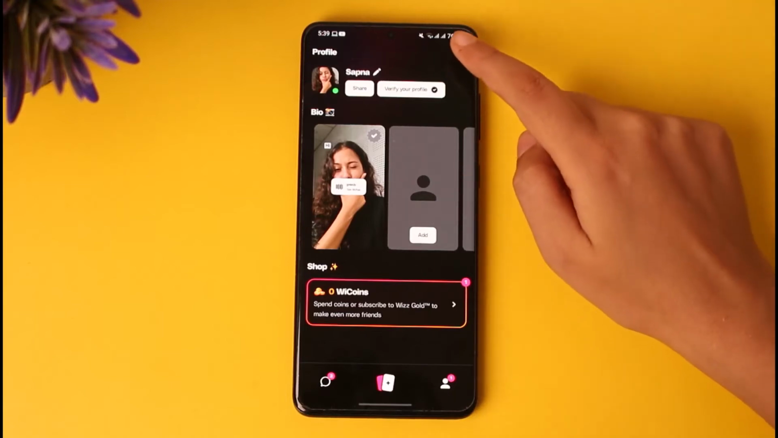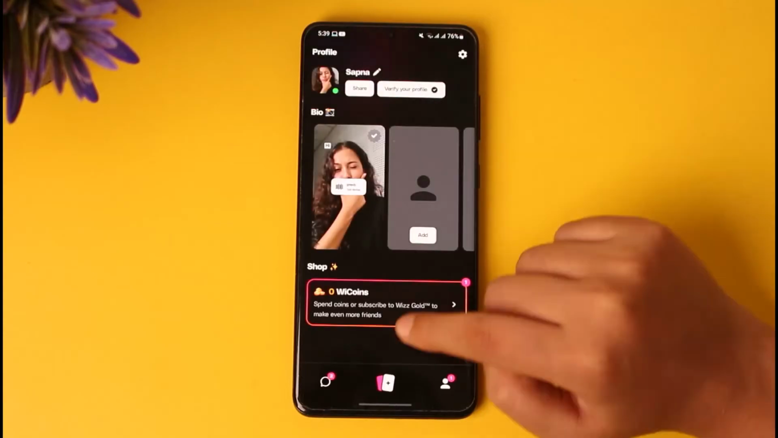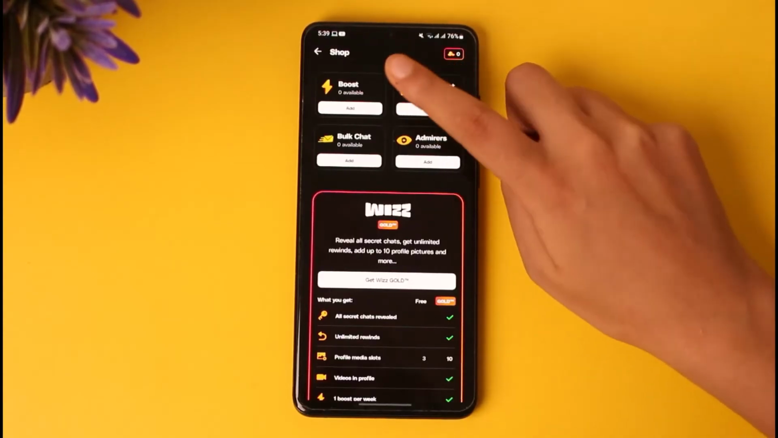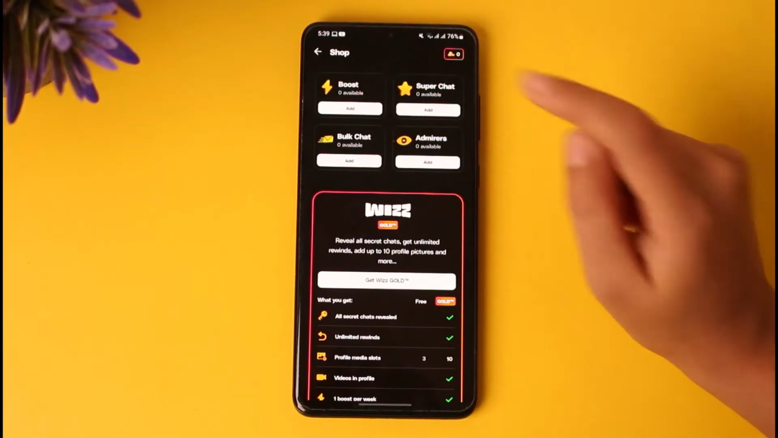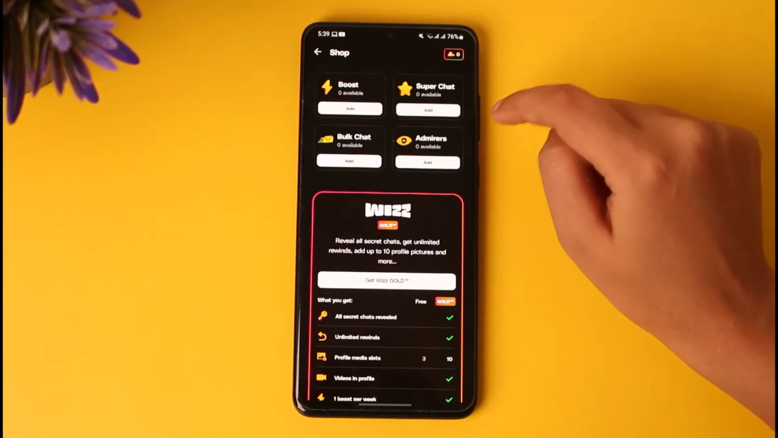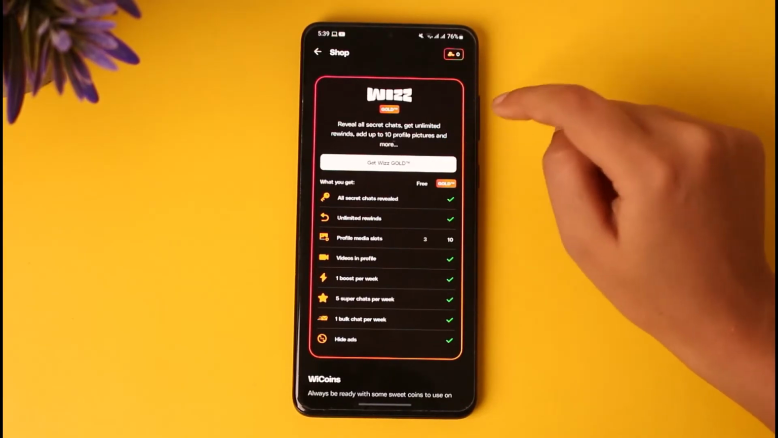And now in this section, even if you go to settings, you can scroll down through all of the settings, but you cannot find that option. For that, you have to go to this option called shop, and in this section you can find boost. You can add it to your cart to buy the coins for you, super chat, bulk chat, admirers, you can see. And in this Wizz gold section, you can see this is a subscription option.